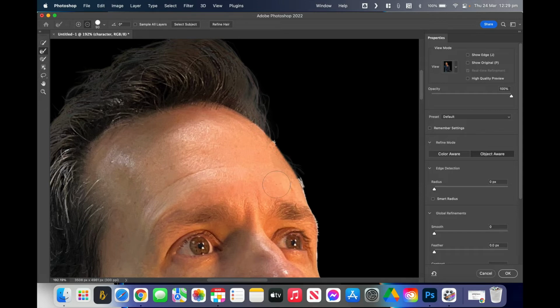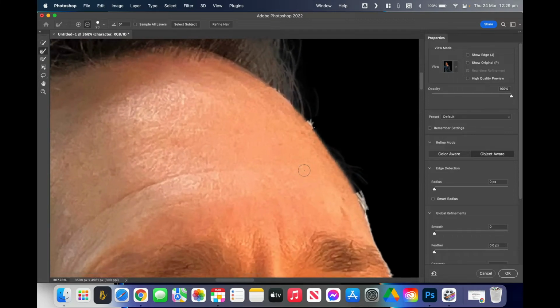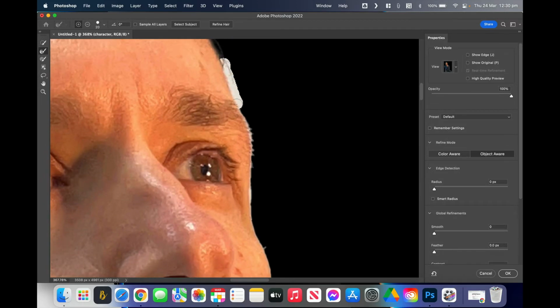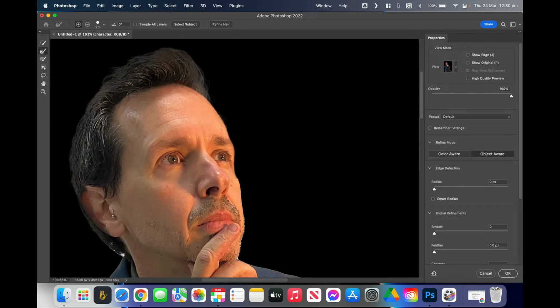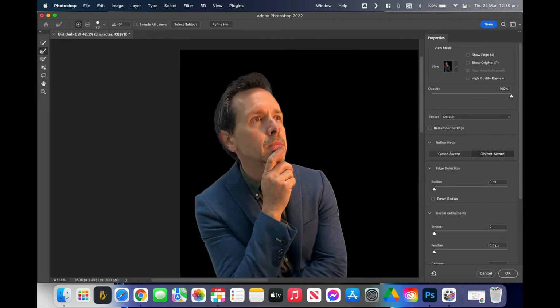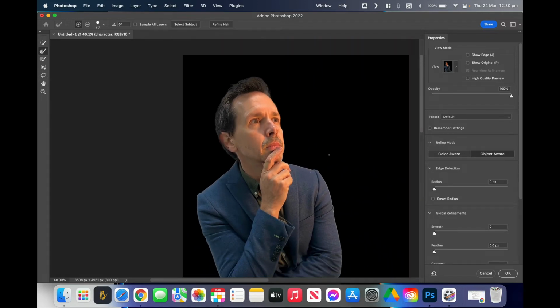So it's a matter of resizing my brush, making it really, really small. I can even zoom in a little bit more there. And I just want to go around the edge there and just kind of refine that. Okay, so currently that's looking pretty good.